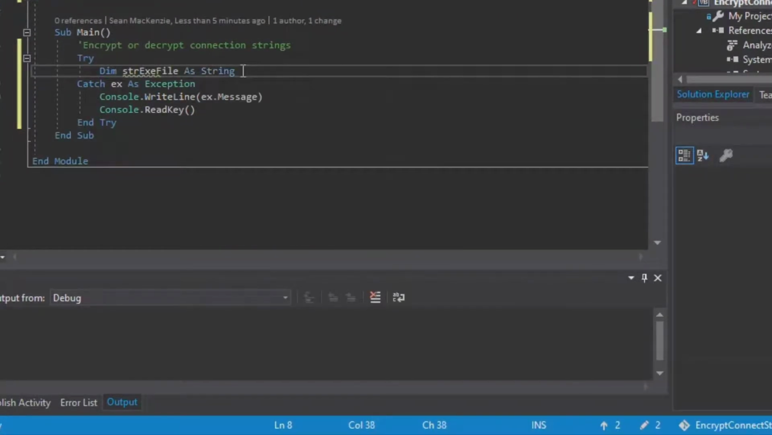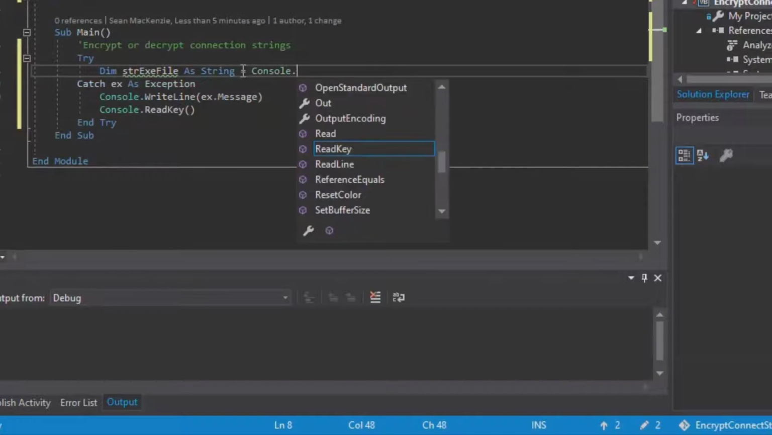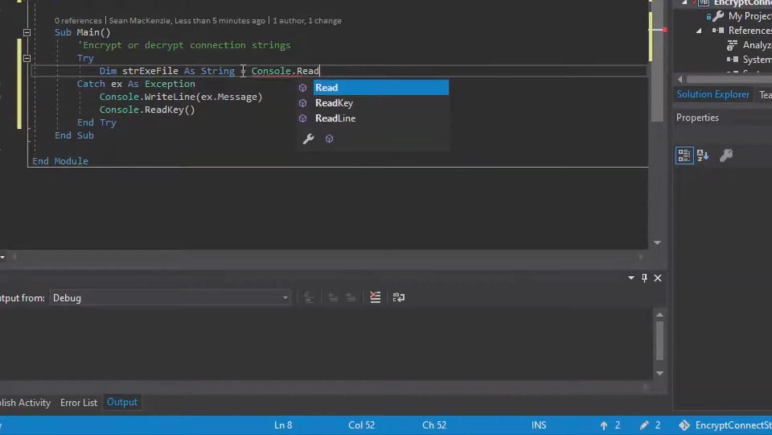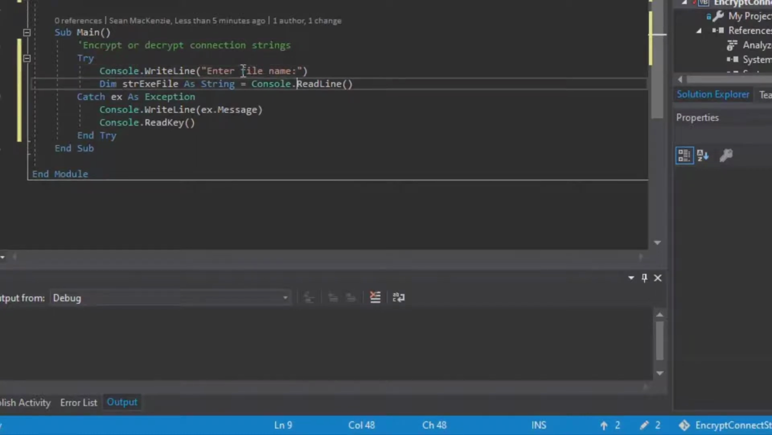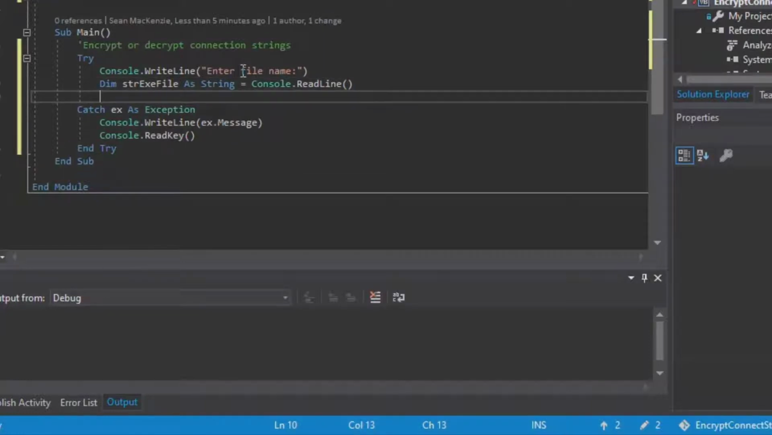So we'll create a string to hold our exe file name, and we'll ask ourselves to type that into the console. We'll add a message to say that: enter the file name, and then of course the console will stop on ReadLine. There we go. That allows us to put in a file name. It could be any exe file that you have in the directory that has an app.config file.